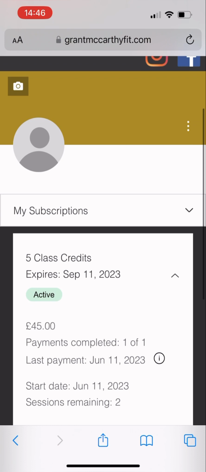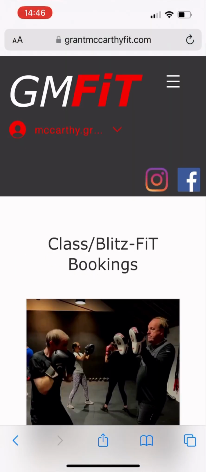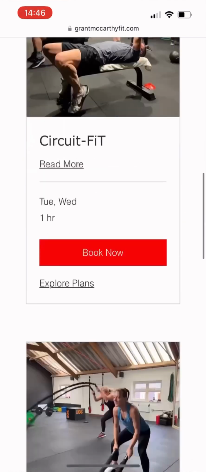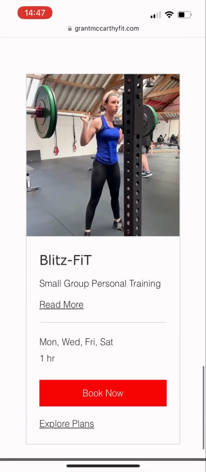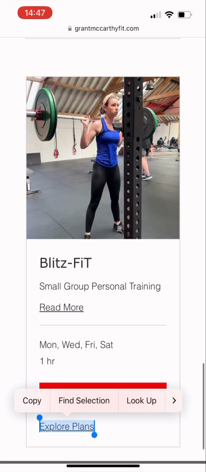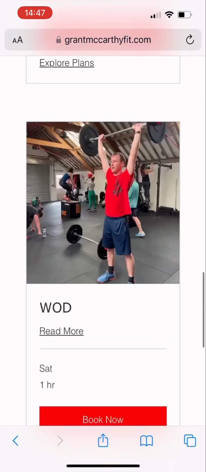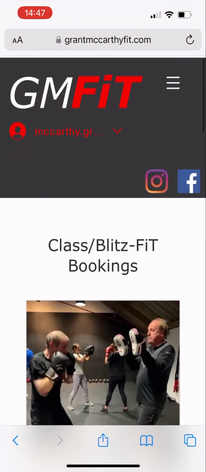So let's go back to our members tab and let's go to book online. So this is one way you can do it. You can scroll back down to the bookings page and you can go to BlitzFit and you can see explore plans at the bottom here. Let's click into that. That will take us to our price and plans page where you can see all of our credits.